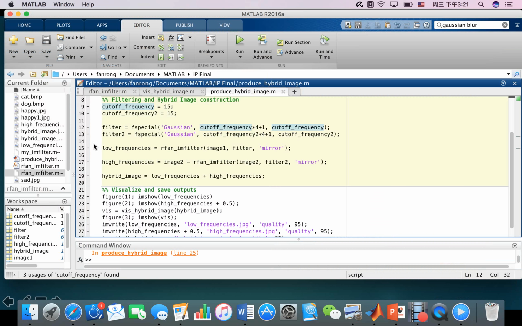And so where were we? The low frequency equals to the filter of just filtering this original image with the Gaussian blur filter. However, the high frequencies will equal its original image subtract the low frequency of the filtered image. And the hybrid image will equal these two added together.